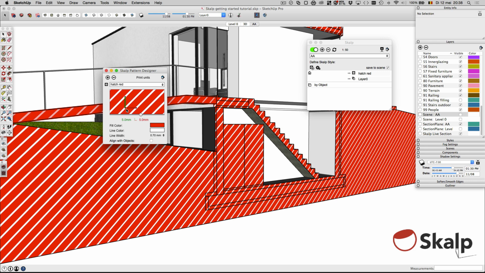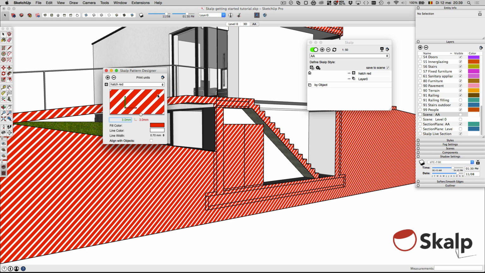We now change the size of the spacing. The given size is the actual print size, with respect to the drawing scale, as defined in the Scalp dialog box. Update the material by clicking on the update icon. The section will automatically update to the new settings.